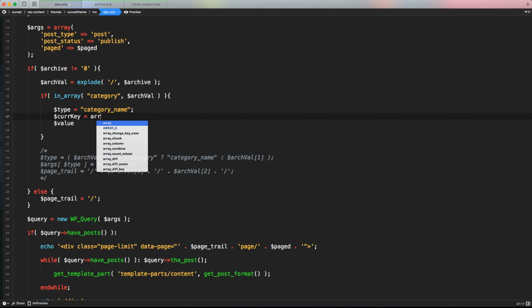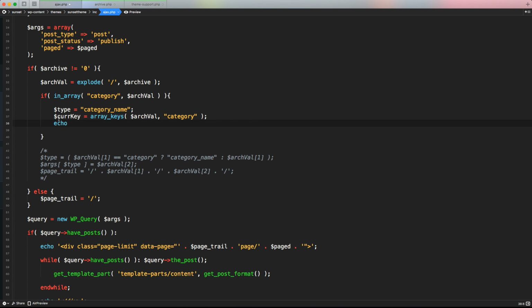This function is called array_keys, and here we have to define two attributes. The first one is the actual array, so in our case is arcval, and the second attribute is the identifier that we have to search, in which location we have to search. And this cur key is gonna be a number, and it's gonna be the number of the location of our category. So let's do that for now. Let's just print simply the cur key.